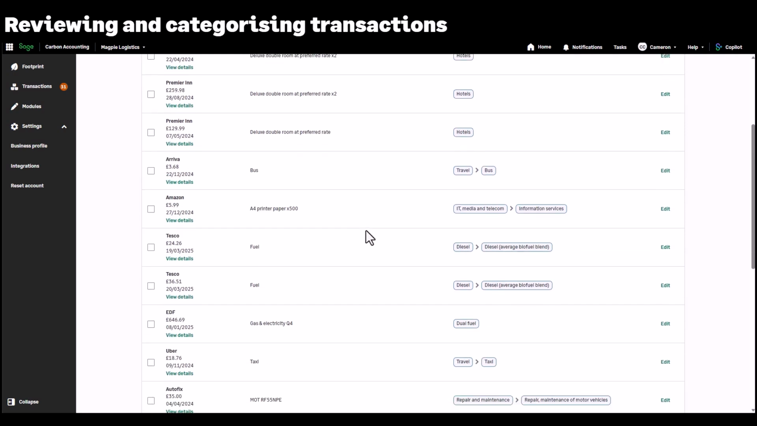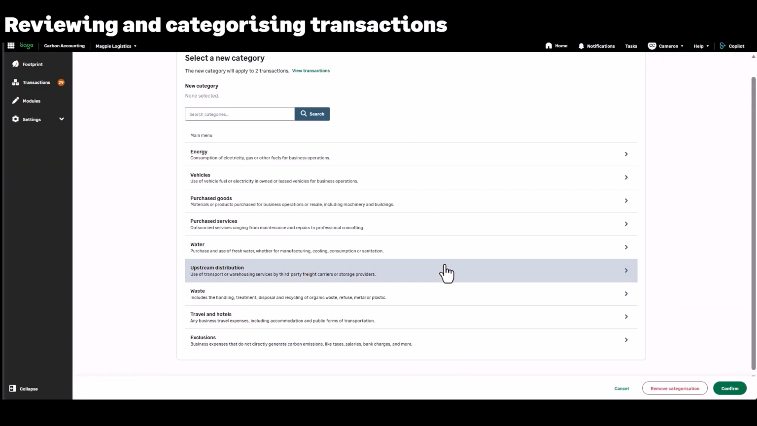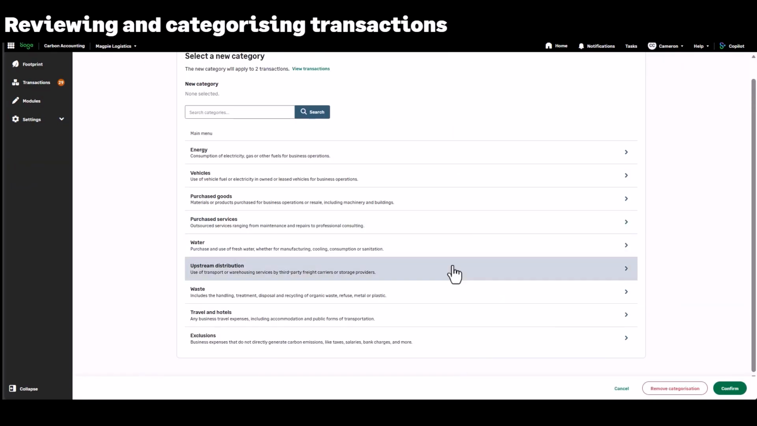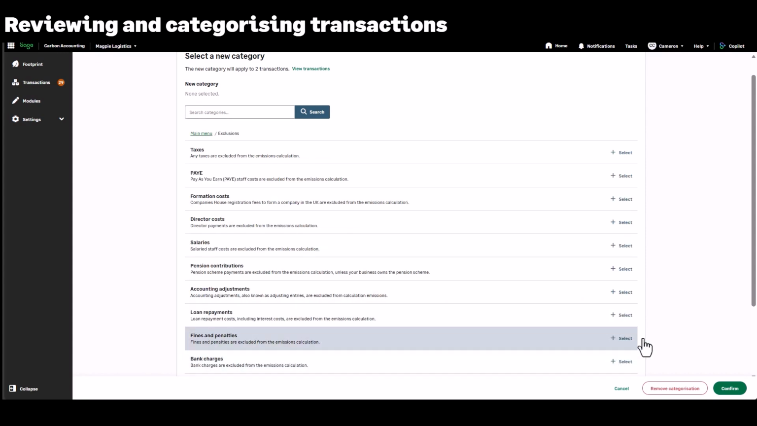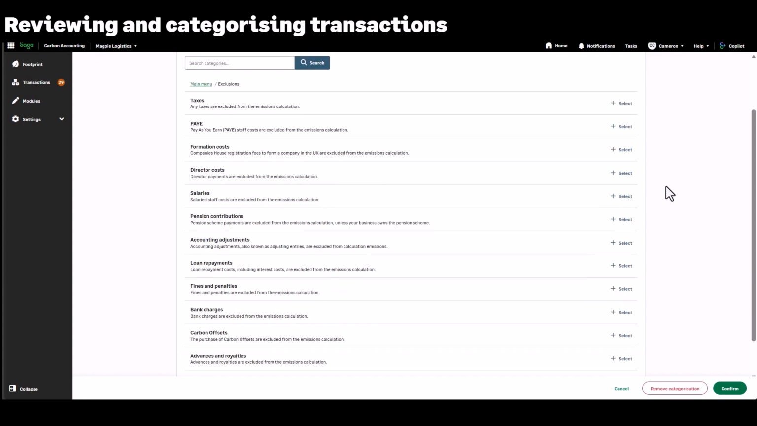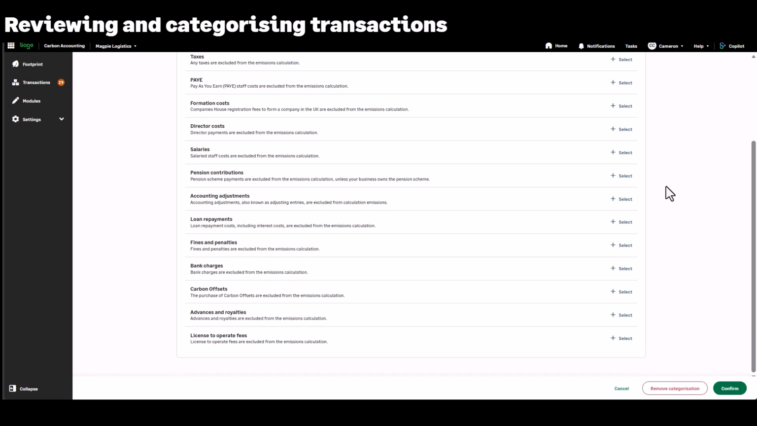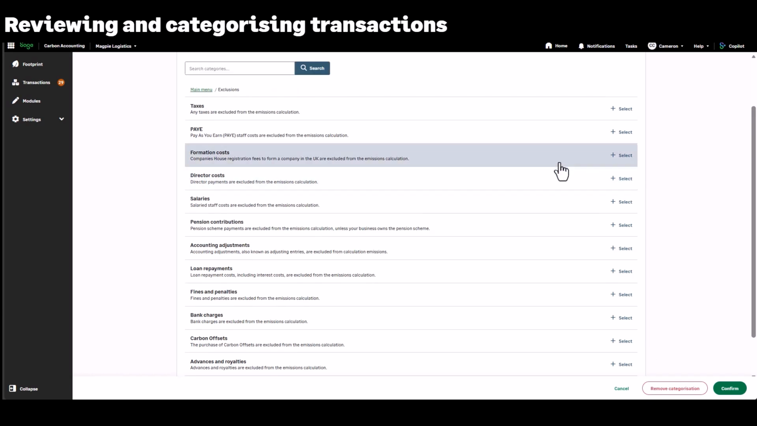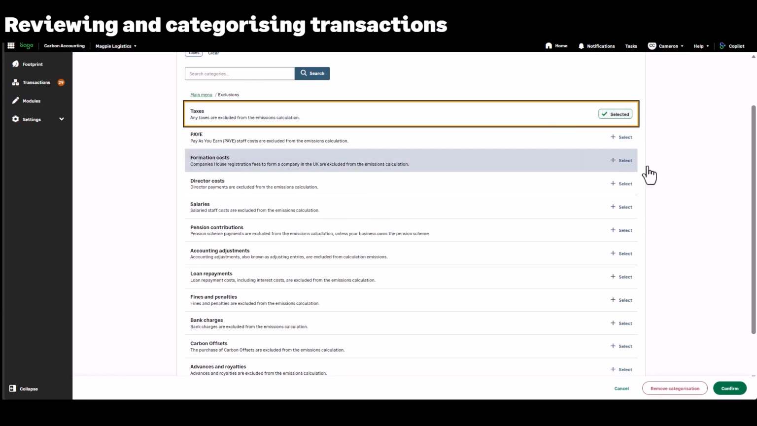Some transactions don't represent emissions at all, such as wages or taxes. These should be given an exclusion category. Excluded transactions are intentionally left out of your footprint, as they're a type of spend which doesn't directly cause emissions.